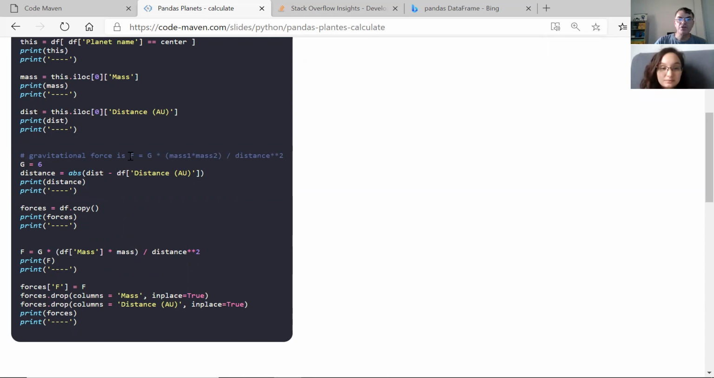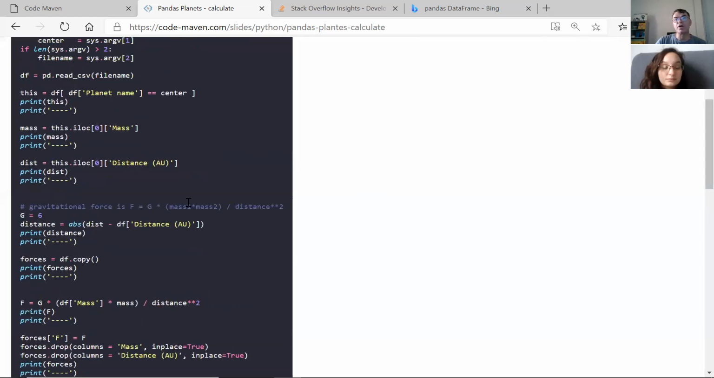And yeah, here is the actual expression. So it says that the gravitational force is G times the two masses of the two objects divided by the square, right, of their distance. Okay, that's sort of the gravitation. So let's calculate this one.